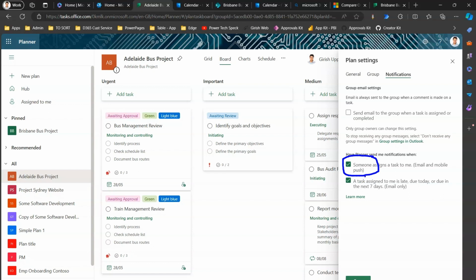If some task is assigned to me which is late or due today or due in the next 7 days, I will get an email. So I can put those notifications on. I know sometimes it becomes quite annoying, but it's a good feature to have, to be notified if there is any task coming up in the near future. And we can even send email to the group when a task is assigned or completed.